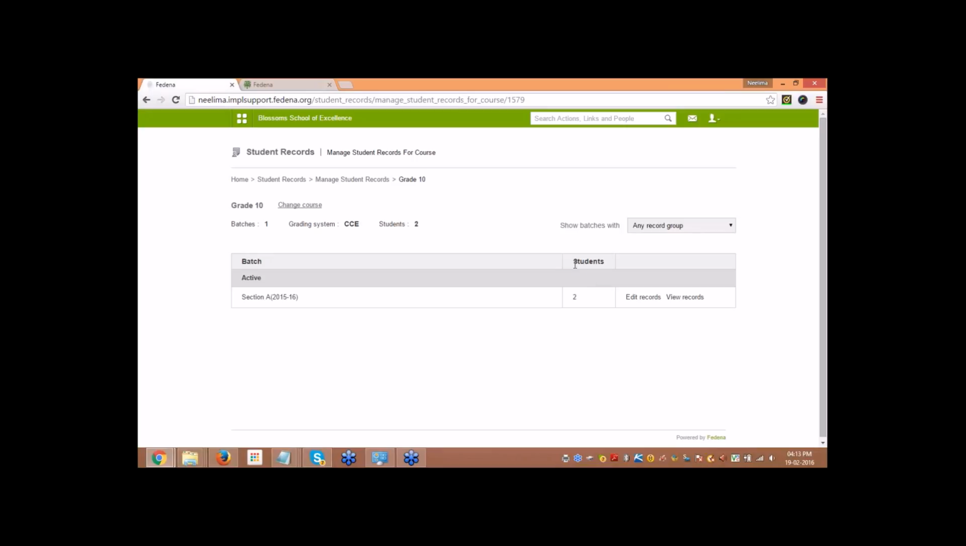So here, how many students are in this batch, and you can edit the records or view the records. And here we have an option, show batches with any record group or any particular record group that you want to see. Like if you want to see only the batches which have the health record, then you can click on health record, and it will show you only the batches which have been assigned this health record. So now I'm clicking on edit records.